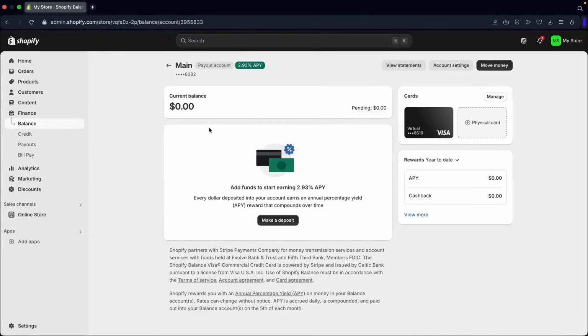And this actually shows you how much money you have in your store. You can also use their virtual credit card, and you can actually, I think, have it mailed to your house. You can also deposit money, and they'll give you interest. I'm not really sure why you want to deposit money, but they do give you a 2.93% APY if you deposit funds into your store.